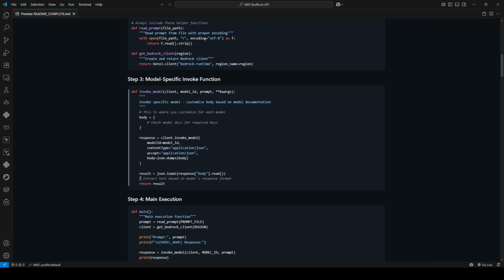Now here you see a comment: extract text based on the model response. Once you get the result, that result will not be the exact response that you are looking for. It will be some raw response from the model, and then you will need to extract the exact text response from that body or from that result set. So it again depends on the model. Some models have different response formats, so you have to review that result and understand what particular key from that response you would need to read to extract that particular text.